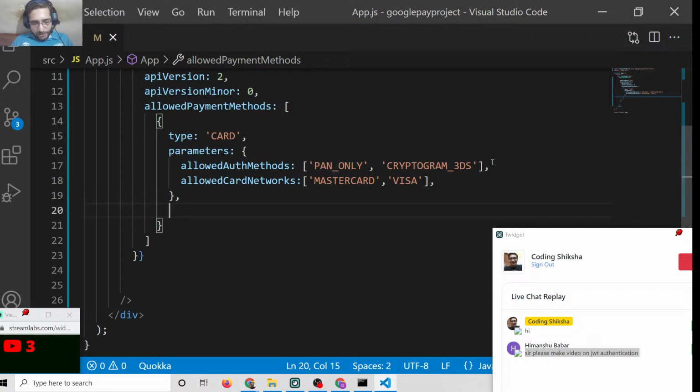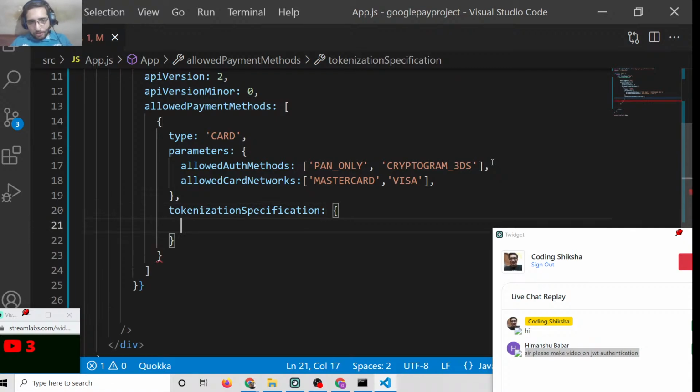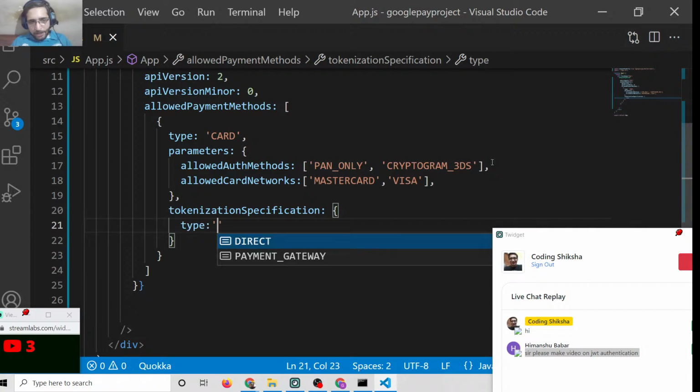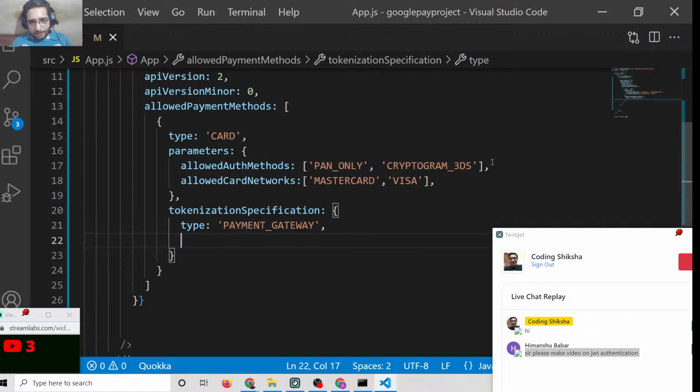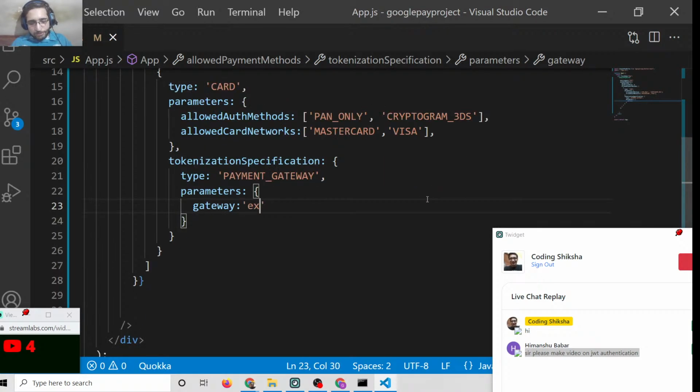And after this, guys, we have the third property, which is called tokenizationSpecification. This is again an object. Here it contains a type parameter, which will be either DIRECT or PAYMENT_GATEWAY. I will be having payment gateway. You can play with these options. And then we have the parameters object. Inside this object, we have the gateway property. This can be either example or production. I will be providing example because we are building it for the test level, oh sorry, not production level.